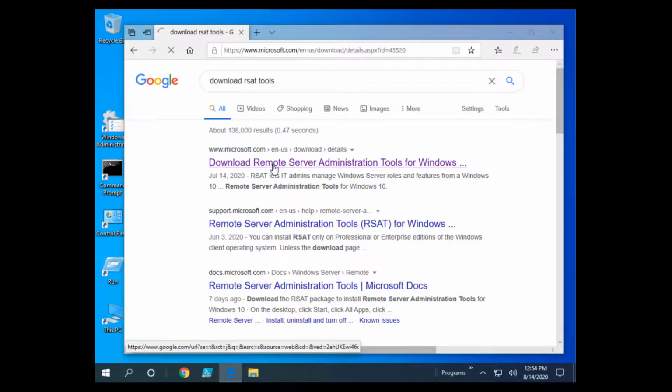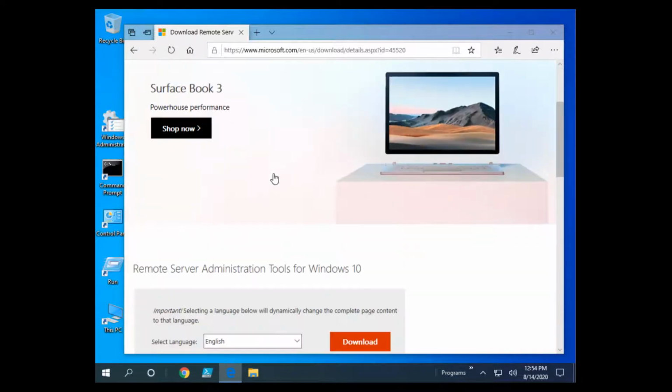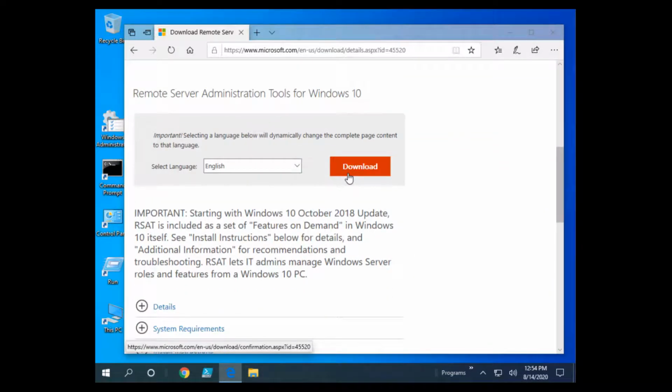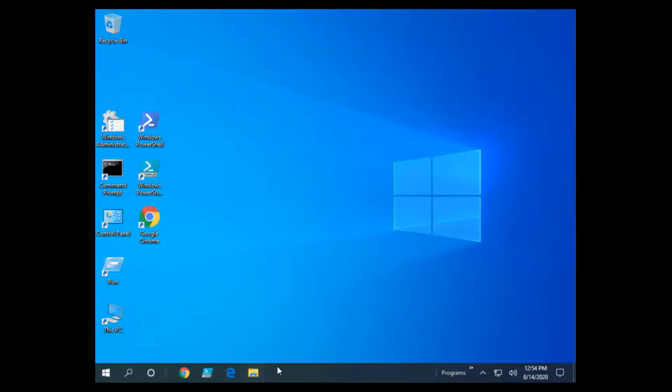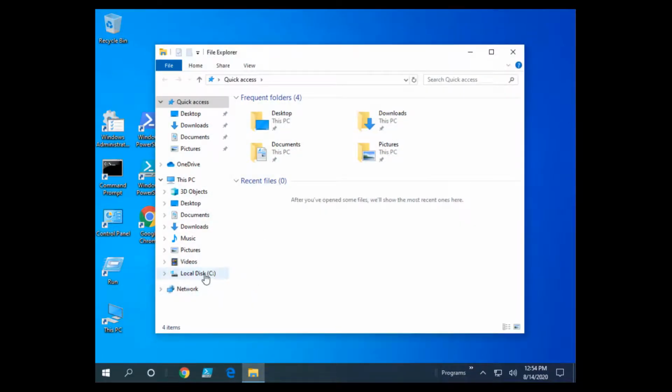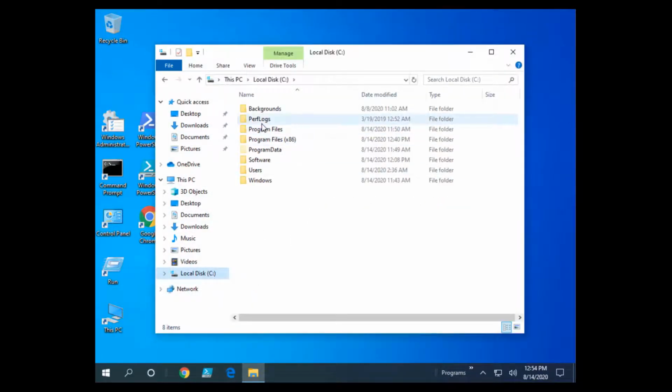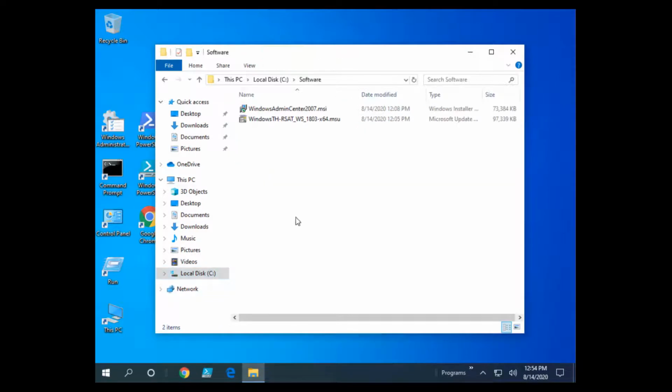Download remote server administration tools, and download. And same thing, you've got to click your architecture, right? On my architecture, it's 64-bit, and I looked at my build number, right? It was 18 something. So I know that this was the one that I needed, and that was the one that I downloaded. Okay, so I grabbed both of those, and these are the tools I need to really manage Active Directory. The whole point of having a Windows 10 management workstation is to have these two tools installed in it.